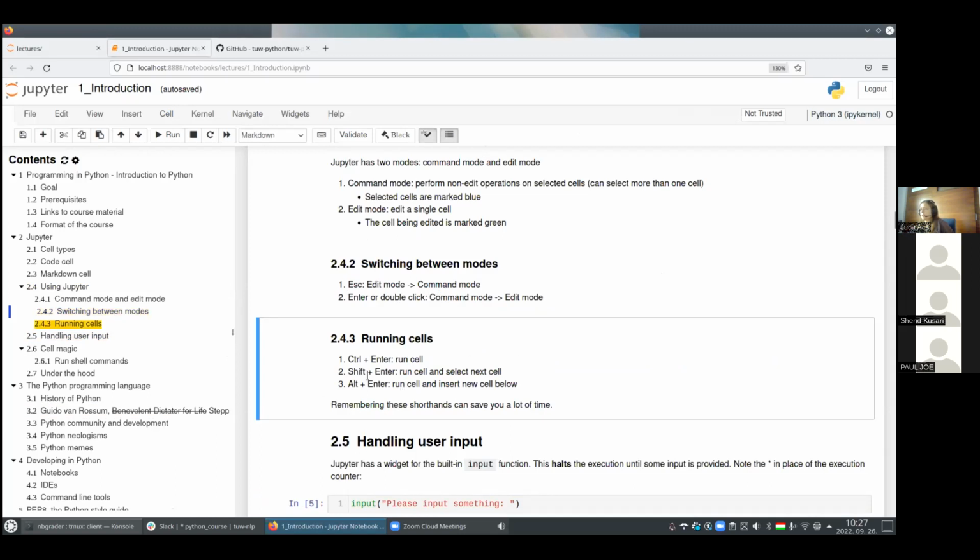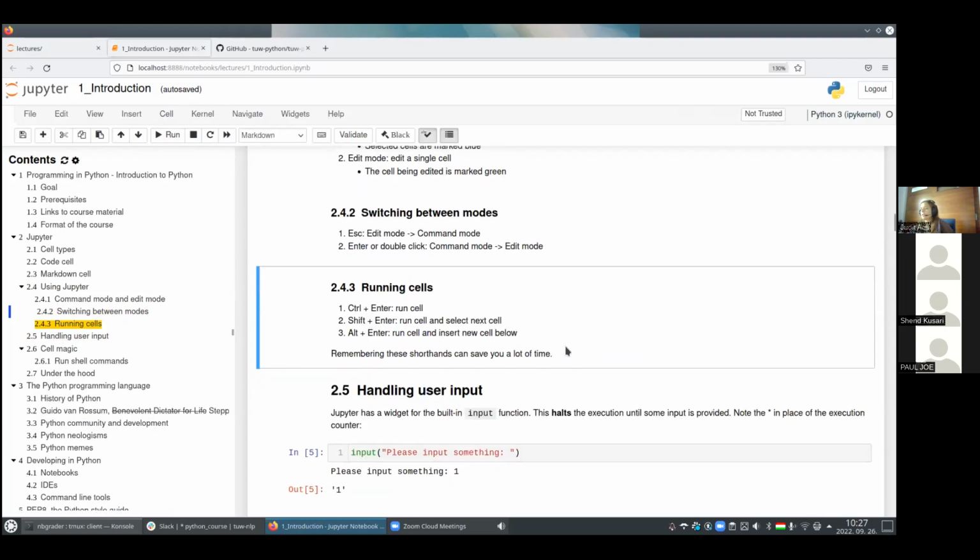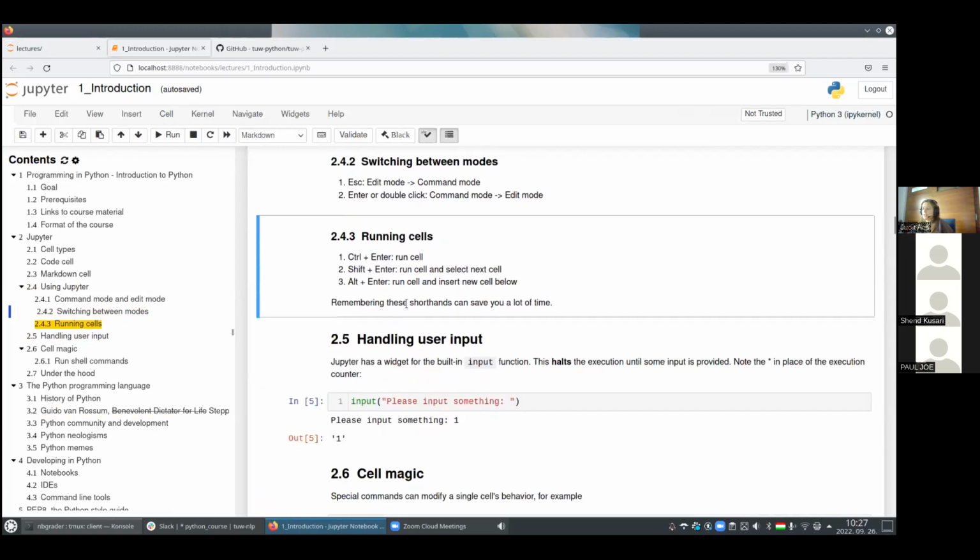Running cells can be done in various ways. Of course, there is the run button here, but I think it's much more efficient to use these hotkeys. You can use Control-Enter to run a single cell. You can use Shift-Enter to run one cell and jump to the next one. That's often very convenient. And you can use Alt-Enter to run a cell and insert a new cell below. So I suggest memorizing these, and this will save you a lot of time, and you don't have to keep reaching for your mouse to press run.